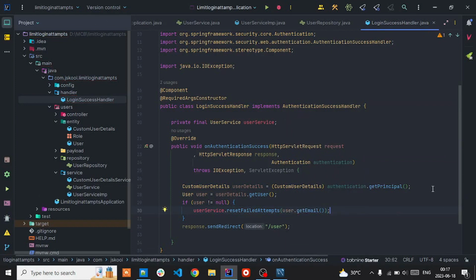Okay. So whenever the user logs into the account, this class will trigger, and inside this trigger it will call the service reset failure, which is going to execute that query that you have defined in the repository, and that repository will set the failure count to 0. Okay. So this is it.